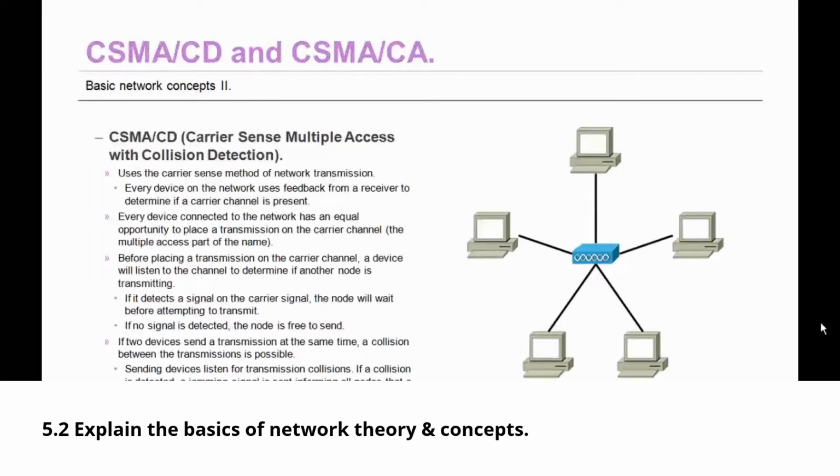So let's talk about CSMA-CD, or Carrier Sense Multiple Access with Collision Detection. CSMA-CD, of course, uses the carrier sense method of network transmission. Every device on the network uses feedback from a receiver to determine if a carrier channel is present. Every device connected to the network has an equal opportunity to place a transmission on the carrier channel. That's the multiple access part of the name.